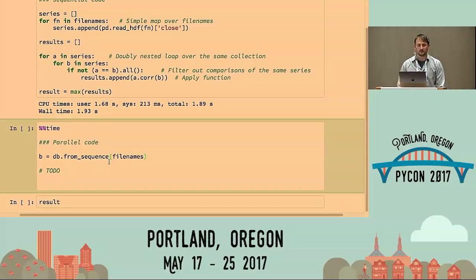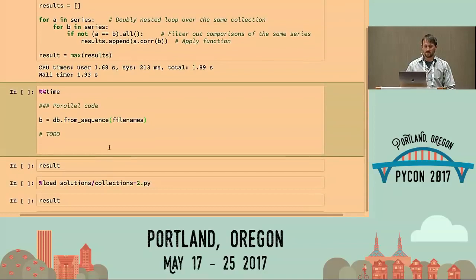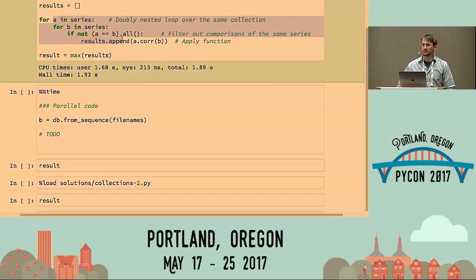And then to do it with Dask bag, we're going to start with, okay, I've got this list of file names. Can we turn that list of file names into a Dask bag, and now can you take that Dask bag and compute all these pairwise items using the Dask bag methods.